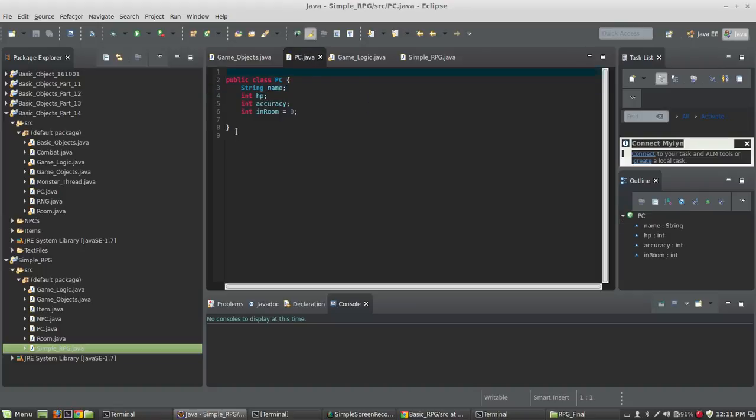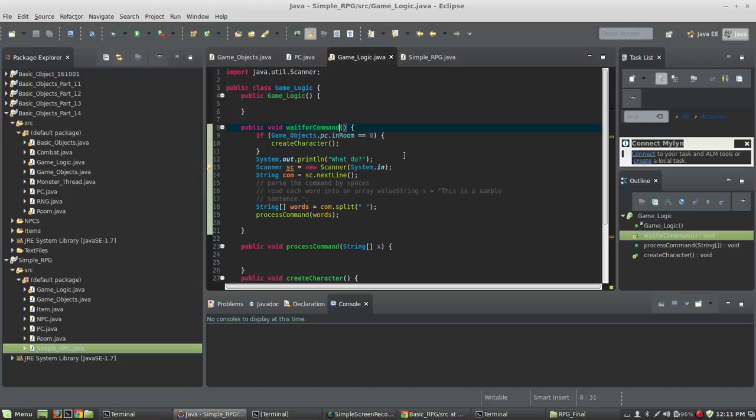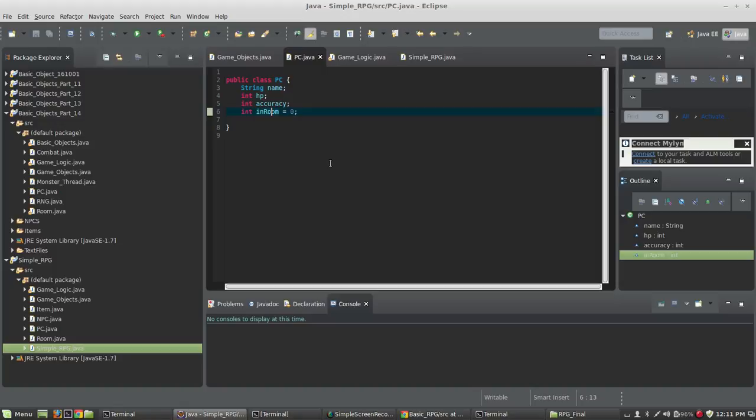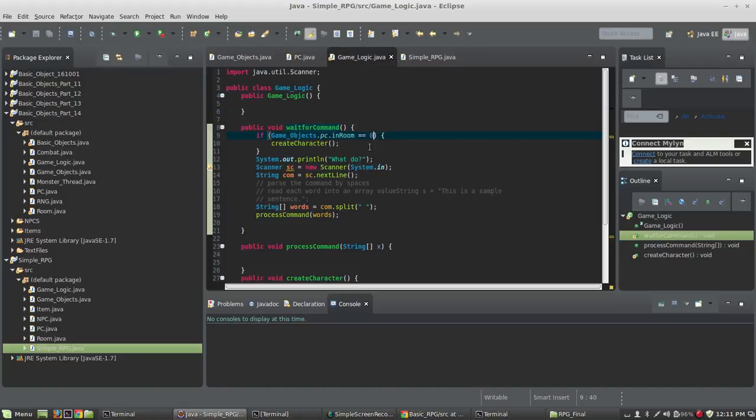And inside of PC, I did add an extra integer, and it's in room. Now, the rule I'm sort of applying here is if the player is in room zero, they won't exist in our game. Our game will have room numbers 1, 2, 3, 4, 5. But room zero is kind of going to be that default room where if something exists in zero, technically you don't exist in the game. So this would be the way to check for a start, I guess. And so if the PC inside of game logic is set to room zero, we can assume the game just started because the PC is in room zero at the very beginning of the game. Okay? And if it does, it calls the create character method.